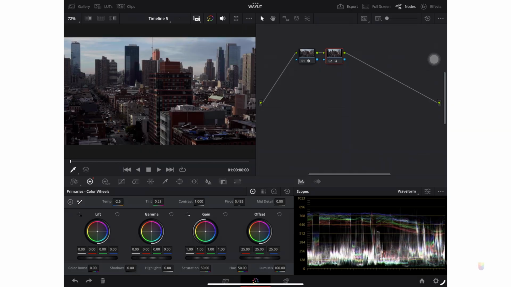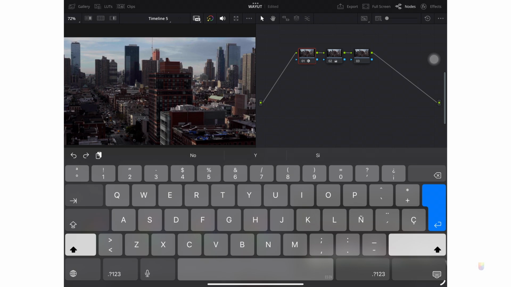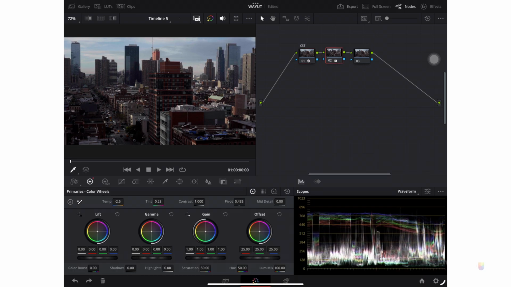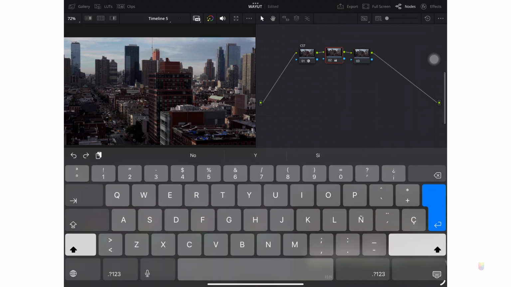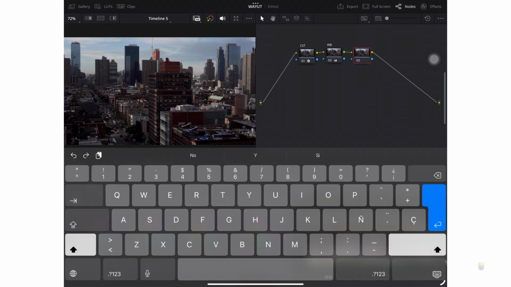Okay, so next up, we have our exposure. So again, let's add another node. And while we're at it, let's actually label these nodes. So we'll go here, and this is our CST node, color space transform. This second one is our white balance. Let's put a WB here. And the third one that we're going to adjust now is our exposure.